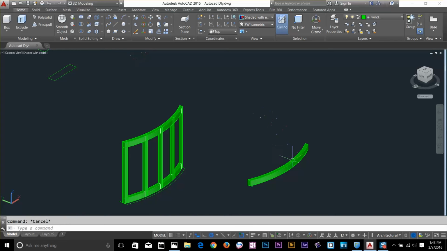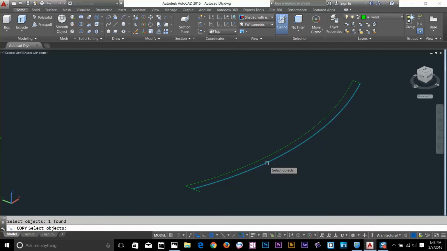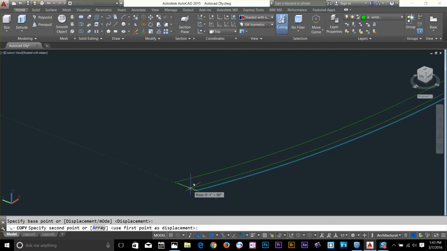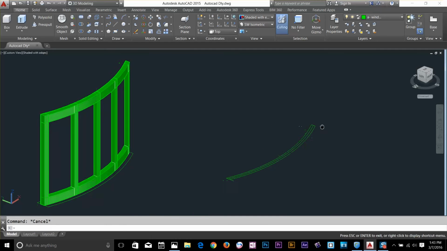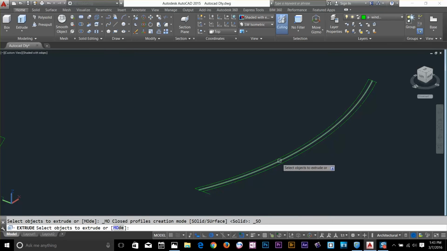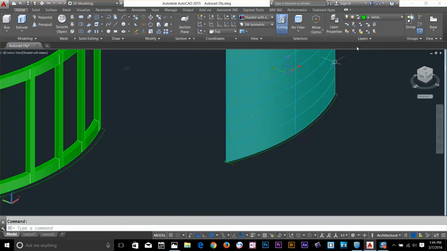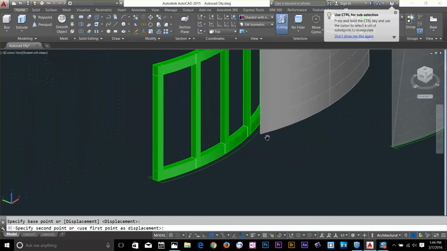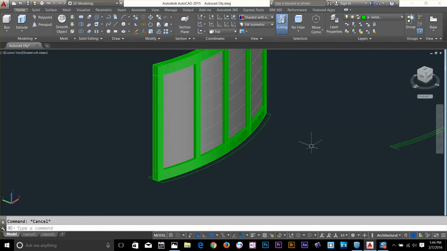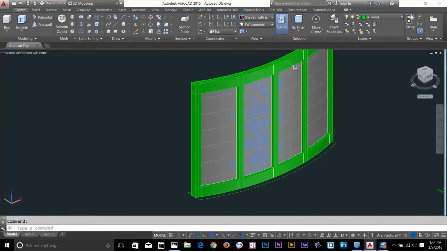Okay, so now I get rid of this as well, and I want to copy this line to the midpoint. Let's do it from here. So copy this from here, drop it on the middle point, and you just extrude this line to 6 feet. And now change that layer to window glass, and just move that from this reference point to there, about there. Alright, so now you got your window frame done, and you got your glass done.